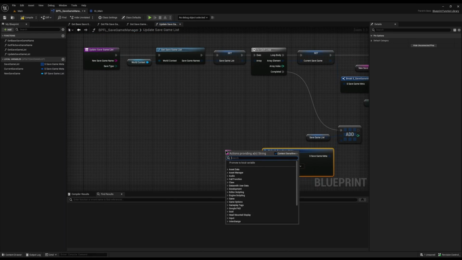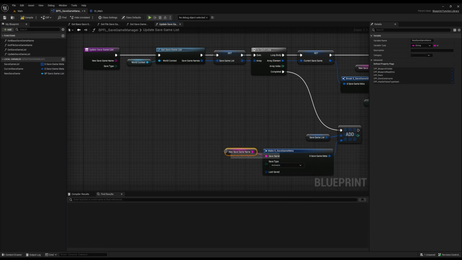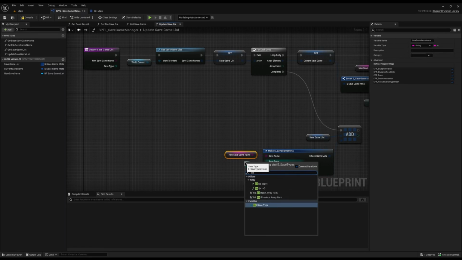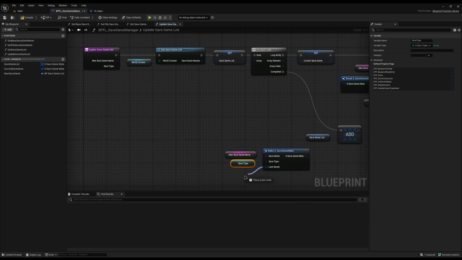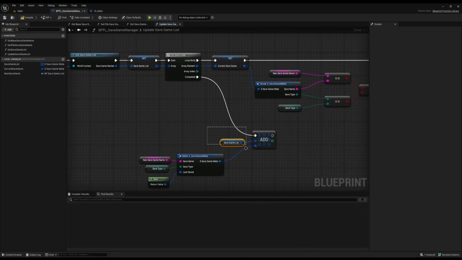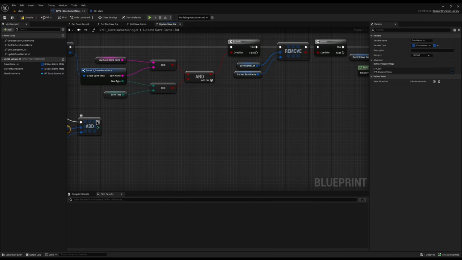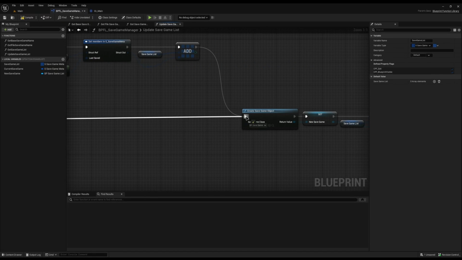Very nice. So I'm going to drag off here and do get new save game name. I'm going to drag off the save type and do get save type. And then I'm going to drag off the last saved, and you remember, it's now, just like so. So that now populates our empty or pre-filled save game list with a new option. And then all we literally do is just drag this back to this same function here, like so.